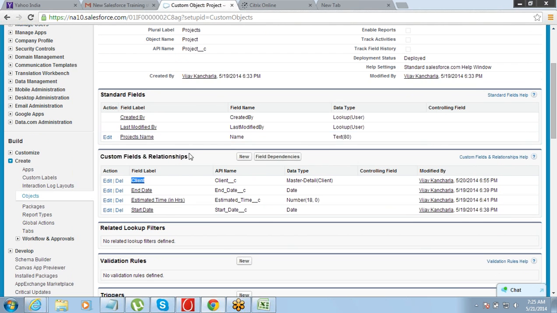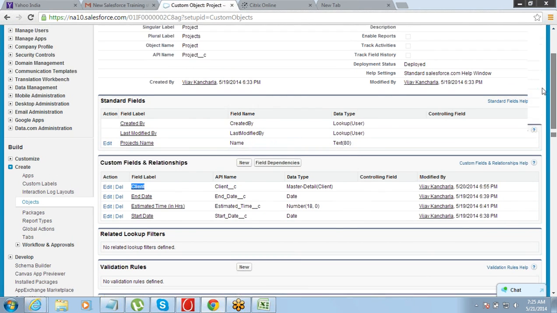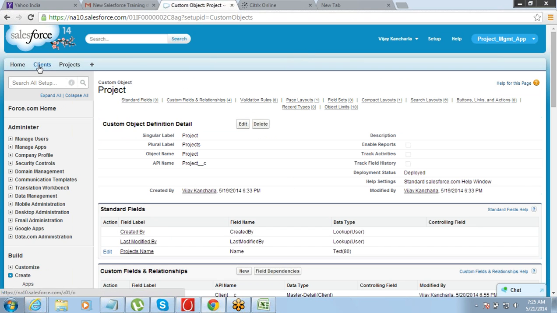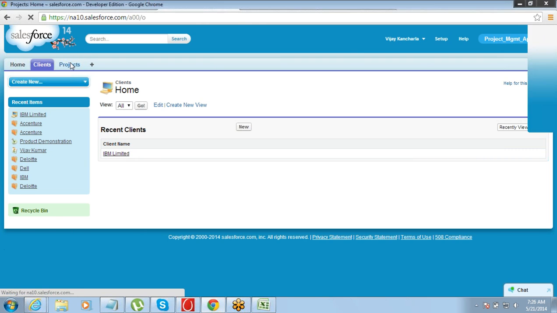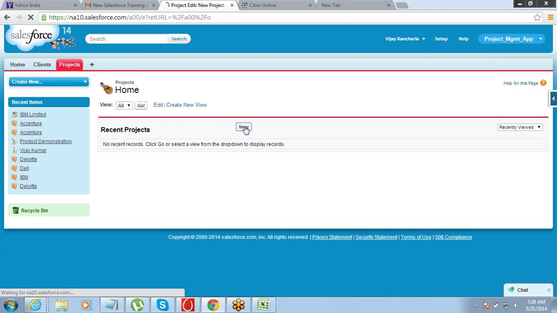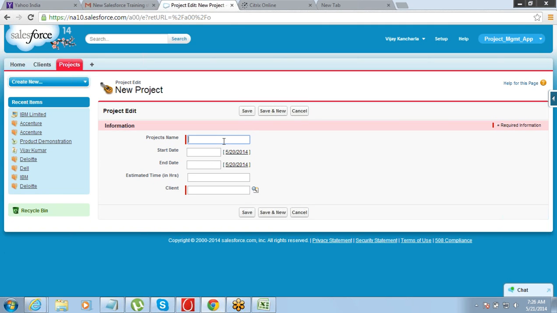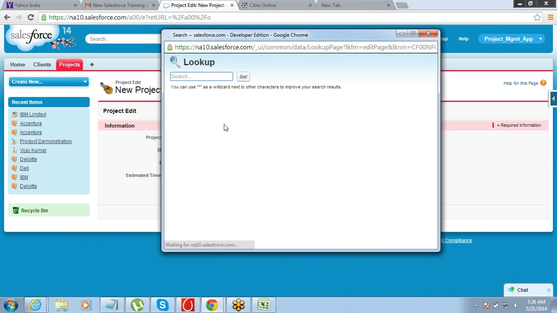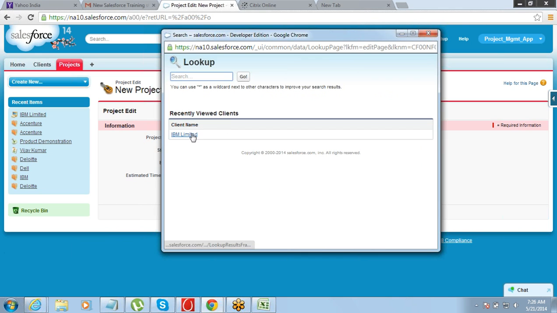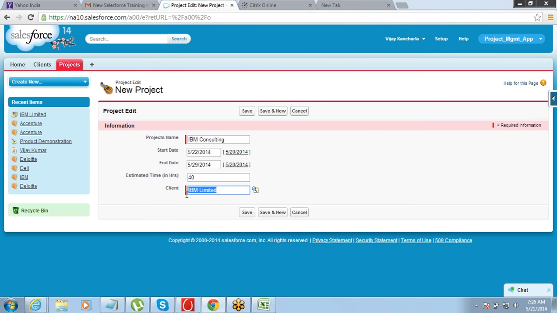Okay, so this field is on the project object. Now if you try to create a project, so first of all let me create client, I have created IBM Limited. Let me go and create a project, create a new project. Starts on 22nd May, ends on 29th May. It's a 40 hours project. Client name is IBM Limited. So I'm able to connect it with the client. Save it.